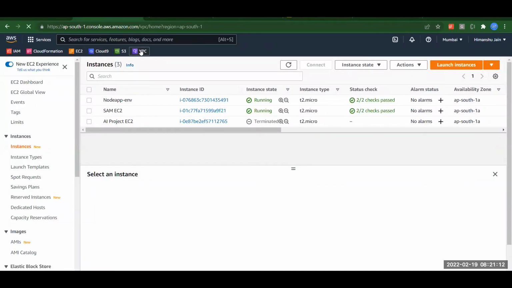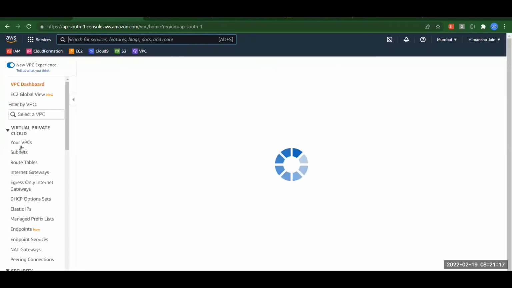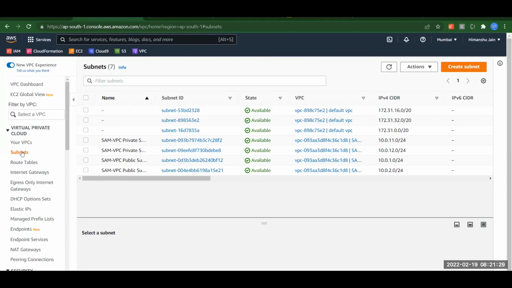Now if I want to go to VPC, I need to type it. So if I go here, my VPCs, if we see here, the AI project VPC is not there. Only the one we created manually. Route tables, everything, means the environment is purely fresh now. Only that one is there, all things got deleted. It's like we are at stage 0 again.